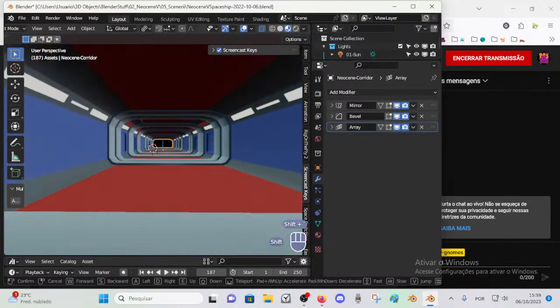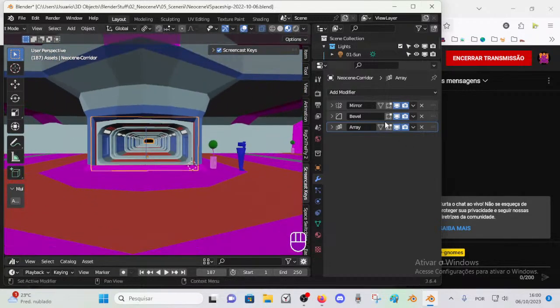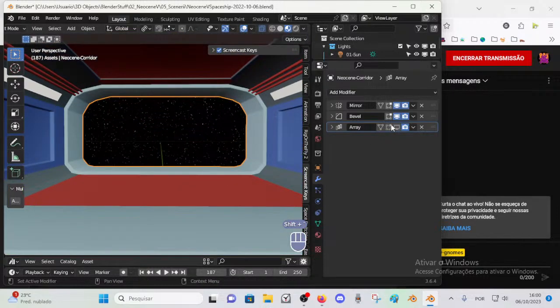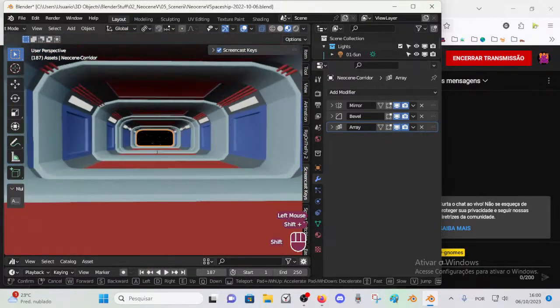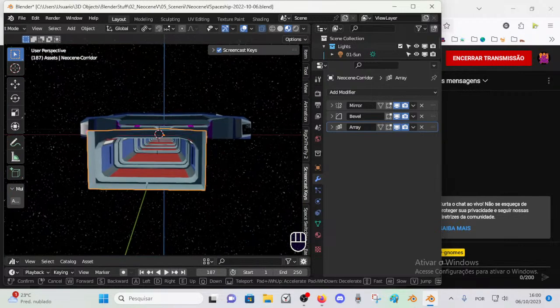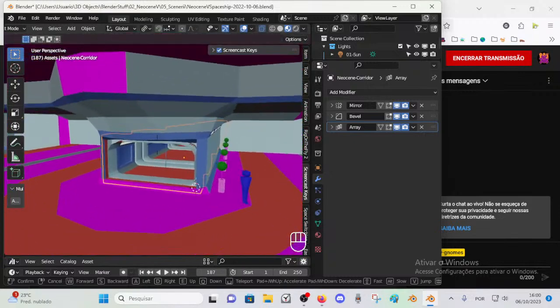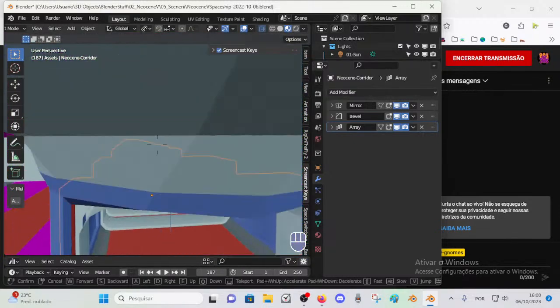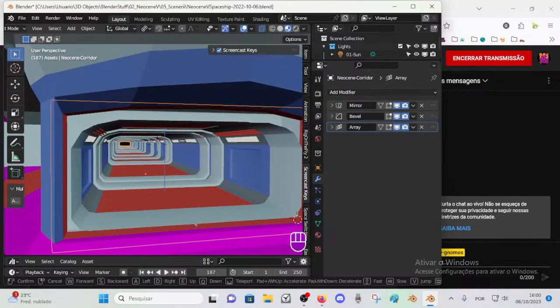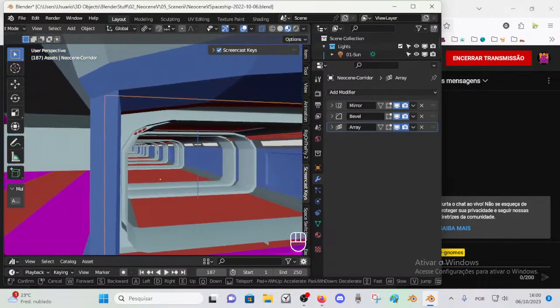So here we have the corridor. We can use this or not. The array makes it longer. And the cool thing is that by making it into a separate mesh object, this is my planning strategy. I'll have these different pieces of spaceship interiors, and I'm starting to try to connect them in different ways.